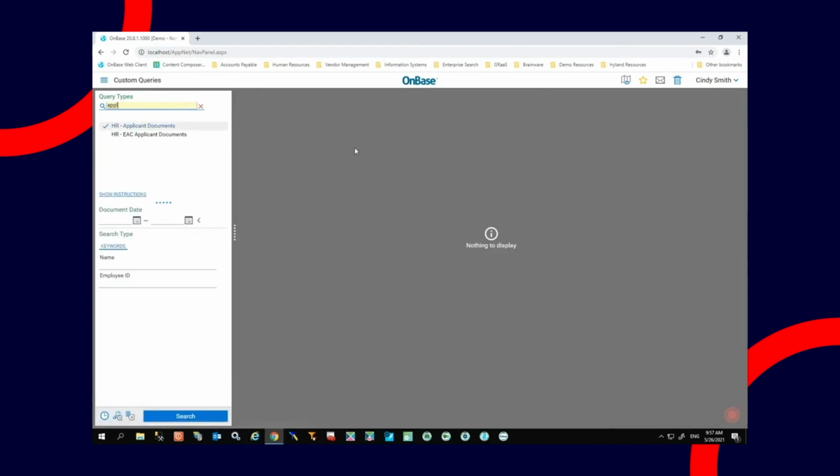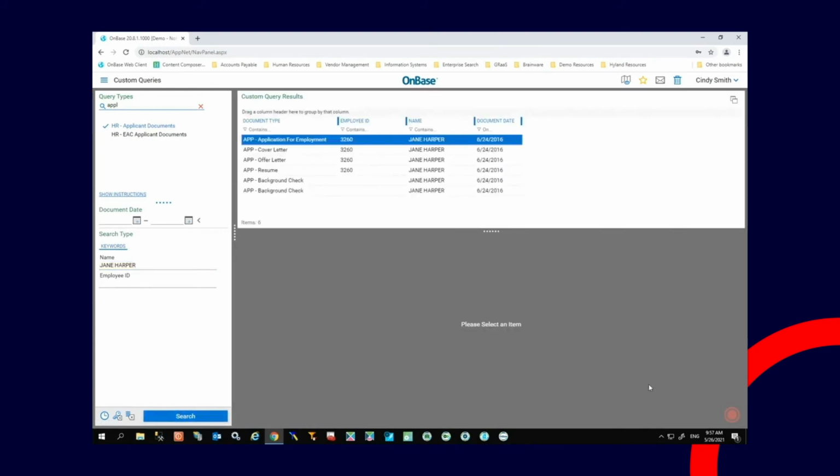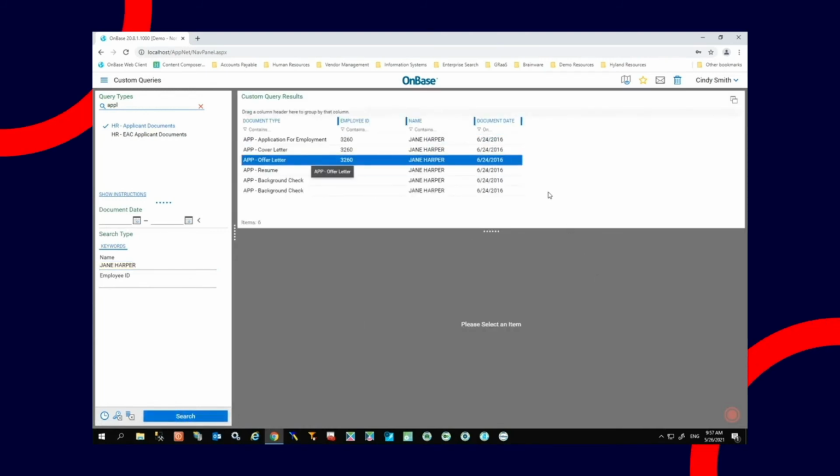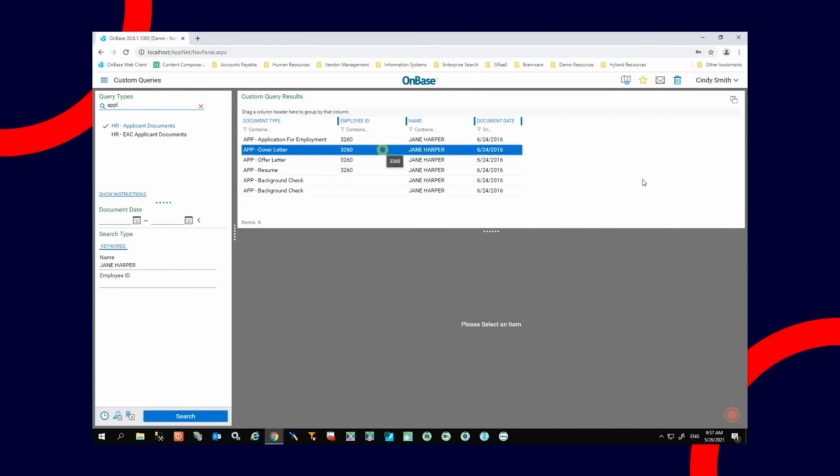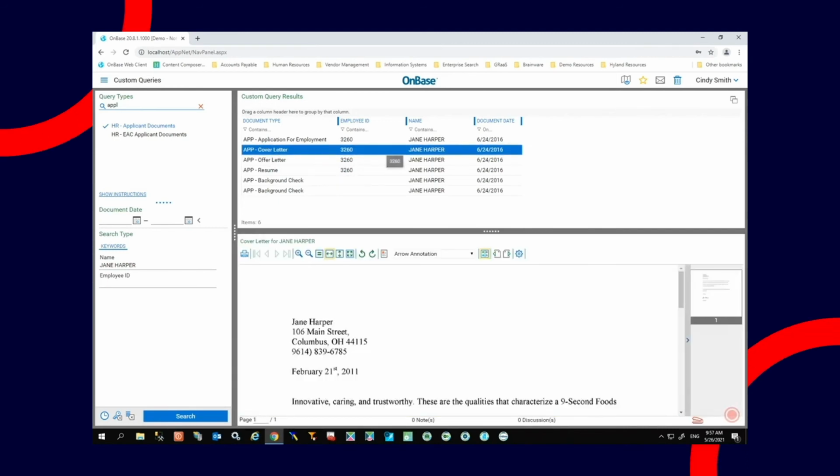If I go back and pick another custom query to look at our applicant documents, just like we were in the Unity client, I can type in Jane Harper's name, pull back Jane Harper's documents, and get to those same documents in the web client that I was interfacing with in the Unity client. I have the same capability in the web client to run a fairly open-ended search and then filter through the data afterward.